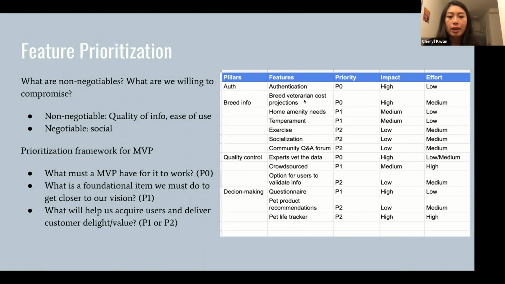Another one is that pet owners probably care a lot about veterinarian doctor costs. So that might be something we want to do first as an MVP, versus maybe it's not as important to give information about how much exercise the pet needs. That's how I listed all the features and put them in pillars. These pillars are bucketing them into natural categorizations. So authentication is in authentication, and the information we want to surface is in information for the pet owner.